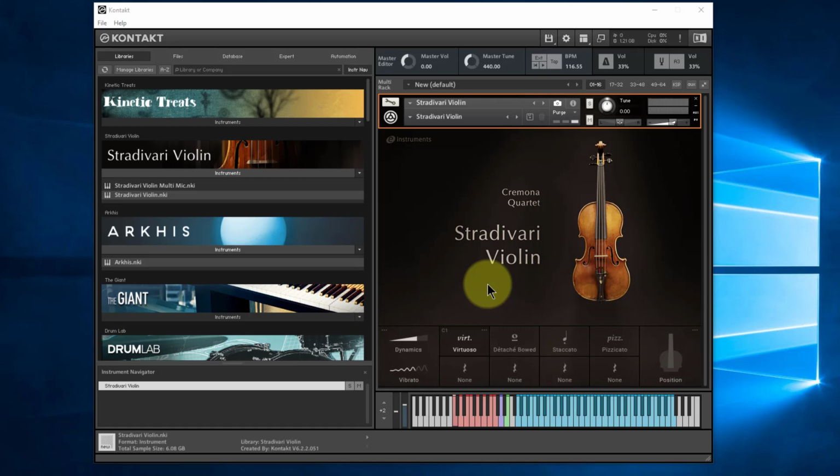So that's basically what it sounds like using Virtuoso. It's a good basic setting to use for a lot of different things, but you might want to do specific things. So if you want it plucked or pizzicato, you can set it to that.